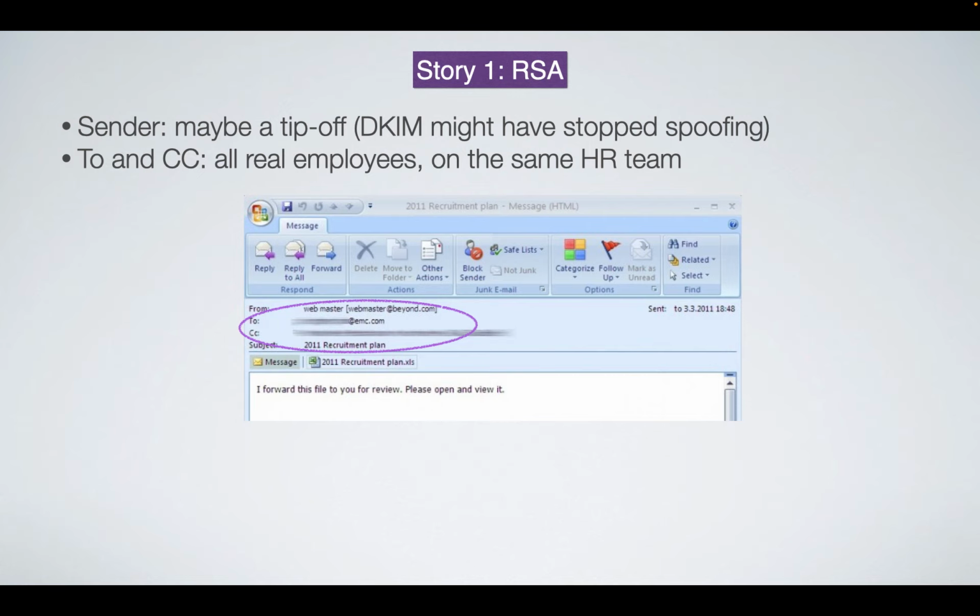So it was basically emailed to a set of people. All of them were real employees of RSA. They all worked on the same team. They were all in the HR department. It was in Australia, if I recall correctly. And they're the types of people that would normally be CC'd on an email together, okay? So there was nothing strange about it. It wasn't like it was just sent to random addresses or things like that, okay?